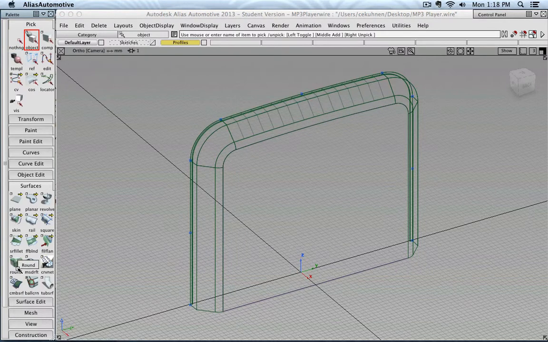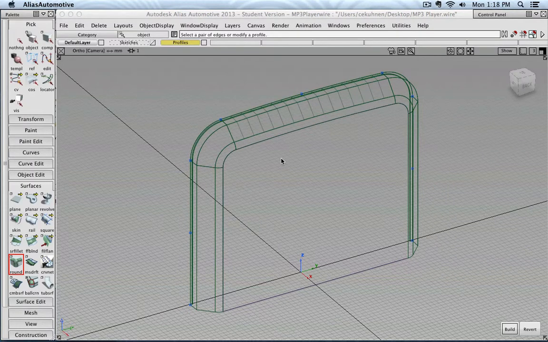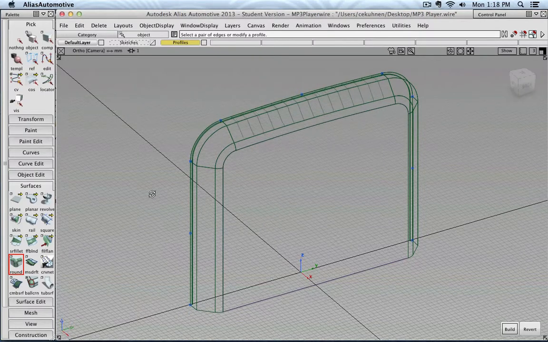Now the round tool is this icon. You can double click it if you want to, and it gives you a few options, but I don't really need it at the moment. And then once you have it clicked, you see that you have a built-in revert button here, and it says select a pair of edges or modify a profile. So what's a pair of edges?